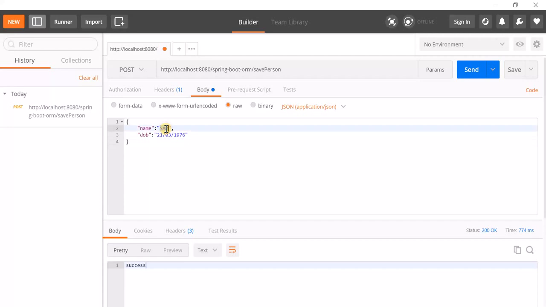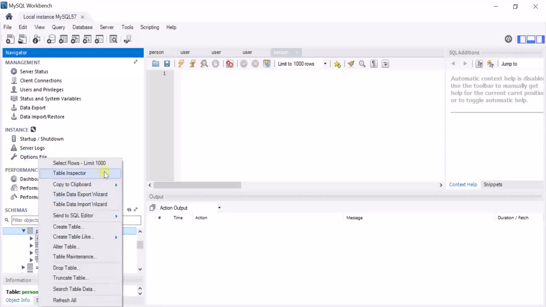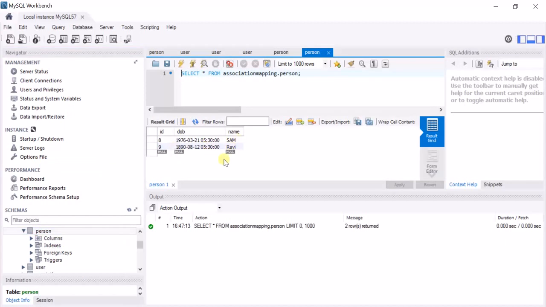Let's add one more, Ravi, change something like 1898. The record is inserted successfully. Let's check in our database. We have this table. Let's refresh it. Person table added here. Syam and Ravi both added with the date format. From input we are giving the string, but JsonFormat is converting it to the appropriate date format.